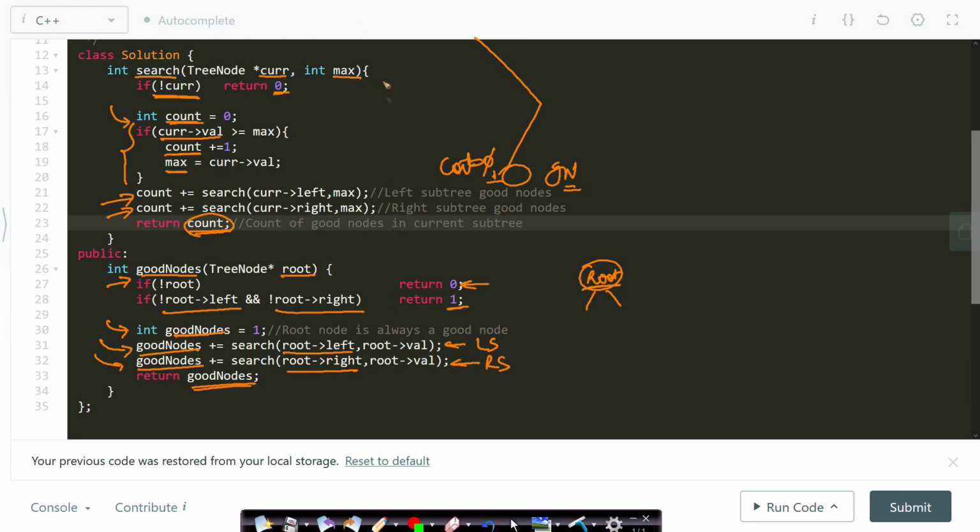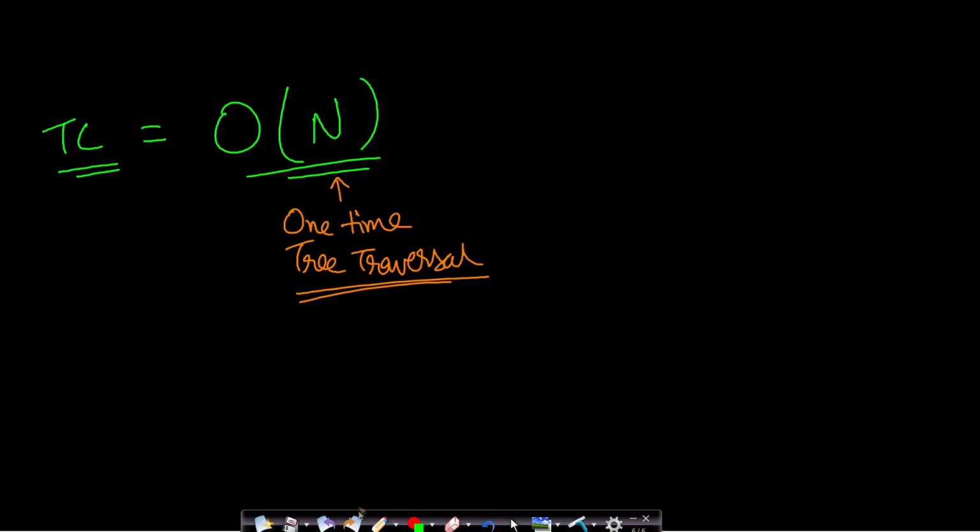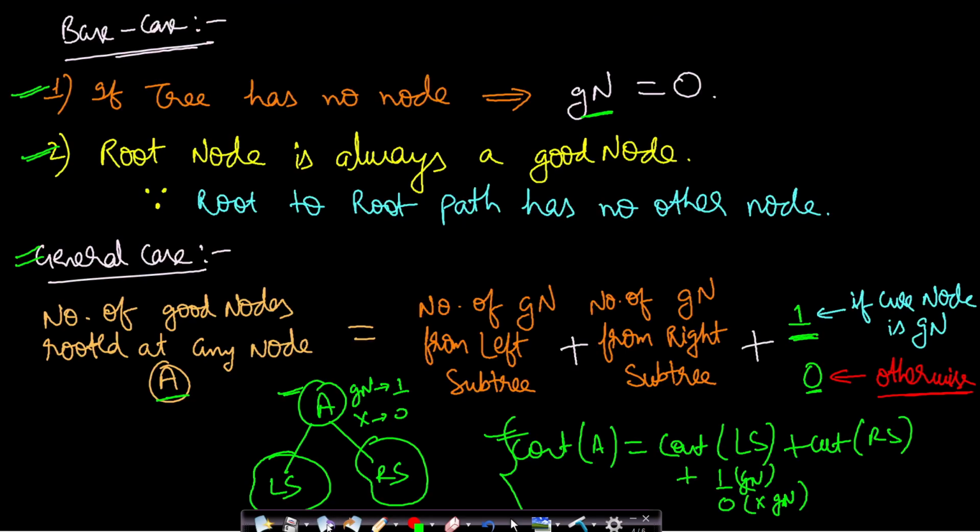The code here which I have shown is actually a pre-order traversal technique or pre-order processing, because we are first checking the current node to be a good node, and then we are making the left call and right call. But in the dry run I had shown, I was first making the left call, right call, and then processing the node, which was the post-order technique. So you can do it in any order, it is totally fine. Now the time complexity of this will be order of n, because we are doing the entire tree traversal only once. So this is the entire logic, and I hope you were able to understand it.